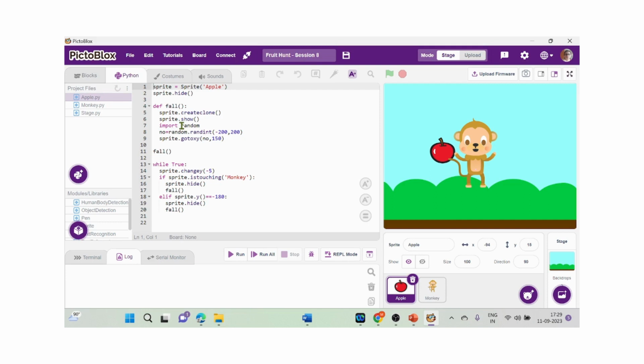Here we are importing a library random because we want to generate random numbers in order to show the apple sprite. So these are the coordinates, these are actually the extreme positions of the stage, that is minus 200 to 200. So this line will generate any random number between this range, and then the sprite will go to that particular position. So this random position will be stored in the no variable, and this is the x position. So x position will be changed every time it creates a clone.